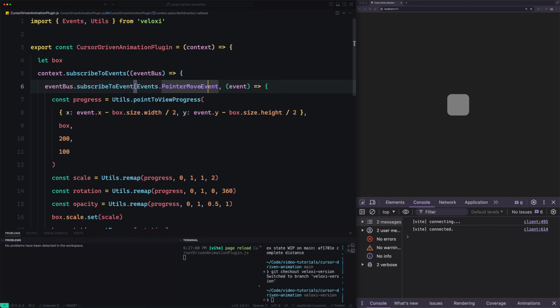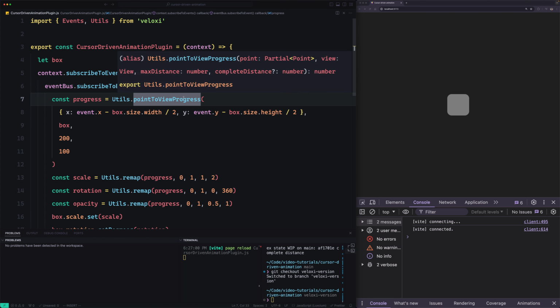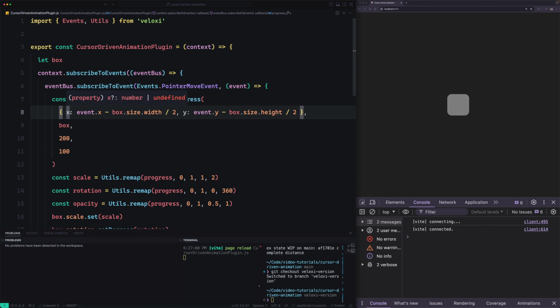Now, at the pointer move event, we have an event object that gives us the X and Y position of the cursor. Now, you can see to get the progress, all we have to do is to import utils from Veloxy and then call the function point-to-view-progress. So we're giving it the cursor position, and at this point it's going to be event.x. Now we are subtracting the half of the width of the box and the same for the height, because we can't modify the box position here.